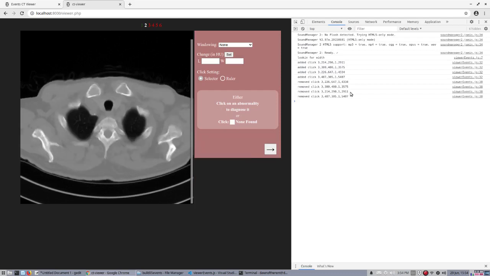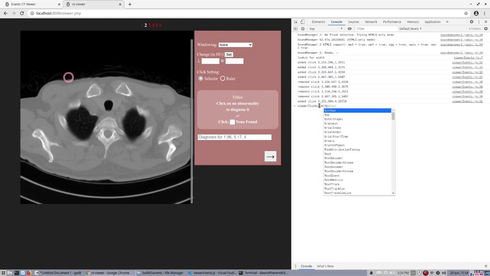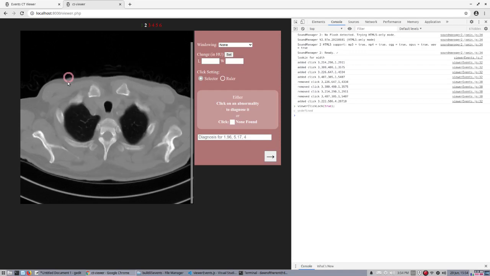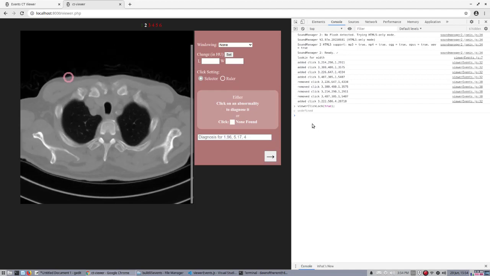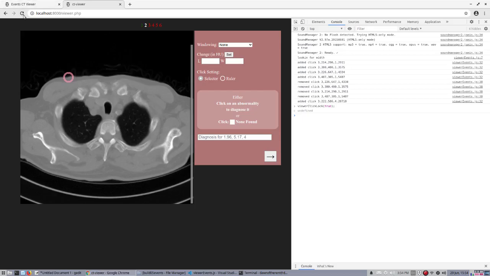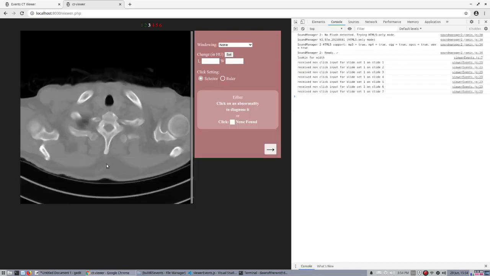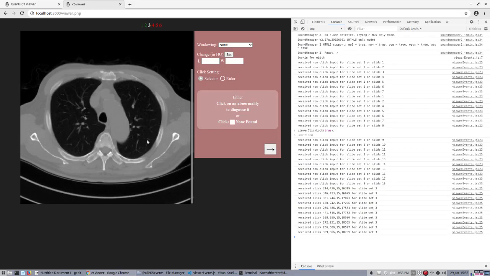However, if I were to add a click and then disable clicks, now I can click all I want, it's not going to fire that event. But if I lock clicks, it will still fire the input event. This input will always tell me about clicks even if they've been locked out on that particular slide.